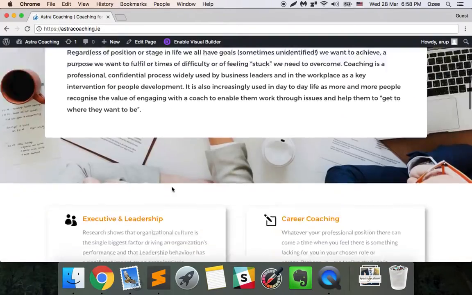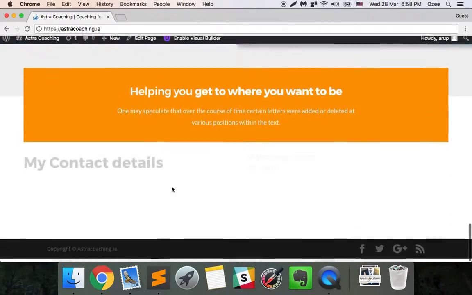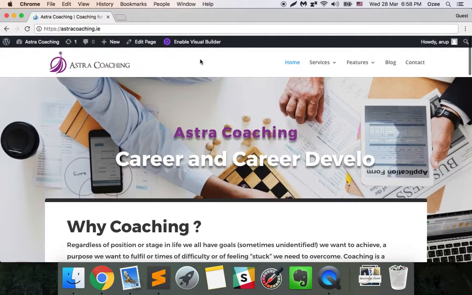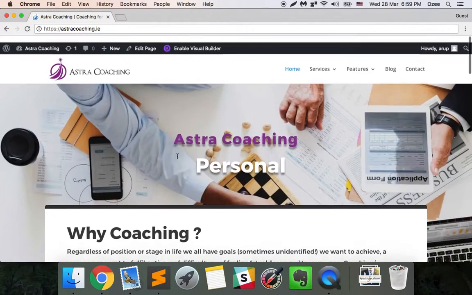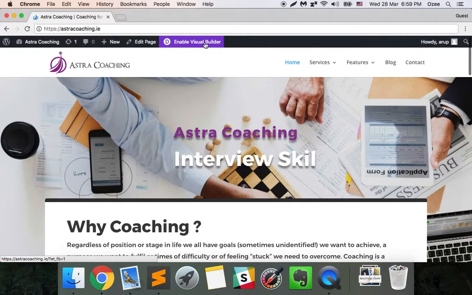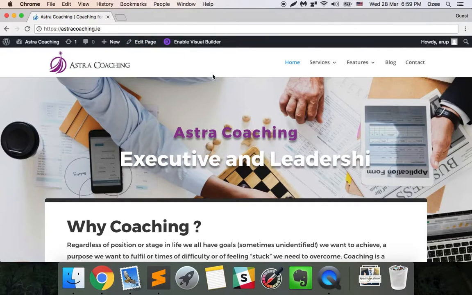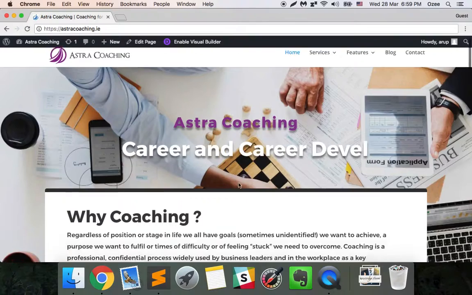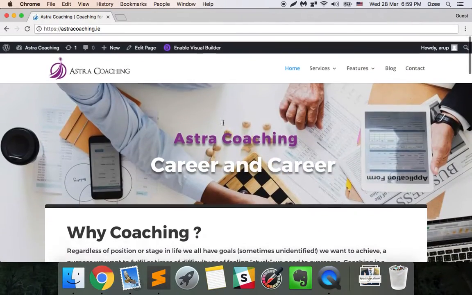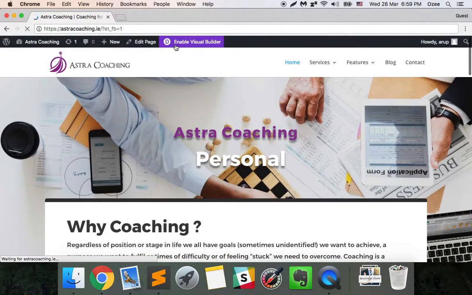Okay, so to edit the contents, there's two options. One is the front end builder, another is the backend builder. The front end builder is a bit easier, and the backend builder is a bit complicated. But sometimes the backend builder is also needed. So I will show you both of them. Let's start with the front end builder.